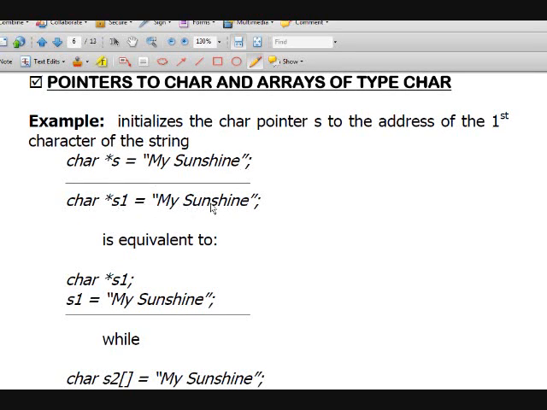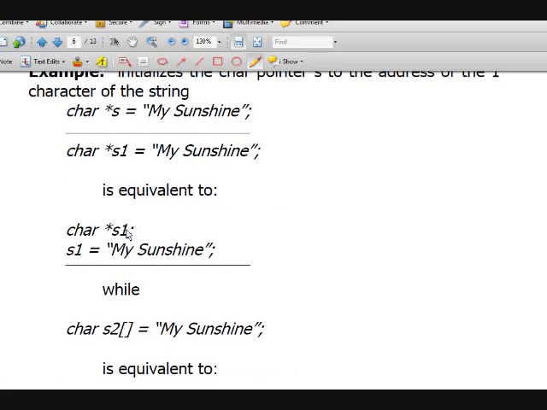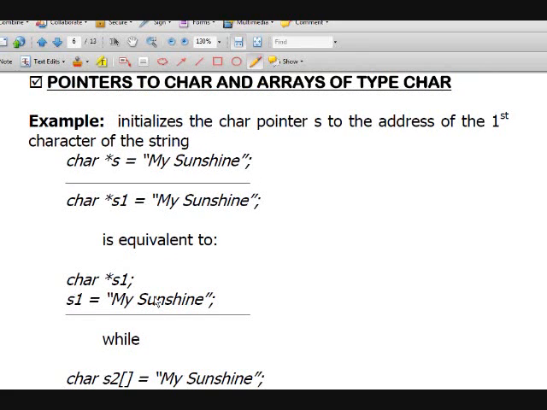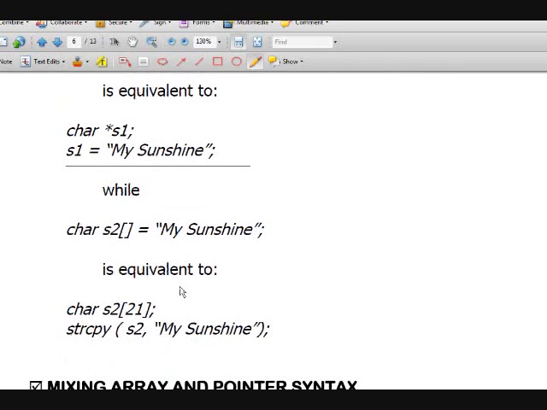This declaration with an initialization is actually equivalent to this two-line statement here. First we declare the pointer s1 and we initialize s1 with the address of the string my sunshine. So it's an example of a pointer to char, while this one is an array of type char. The value of s2 here is the actual string my sunshine, which is equivalent to these lines here.